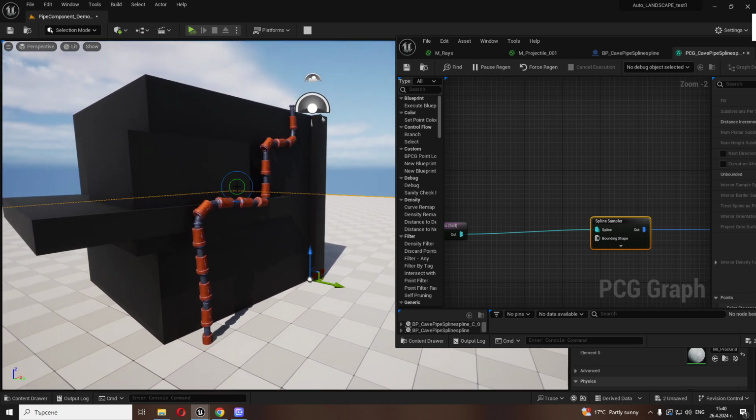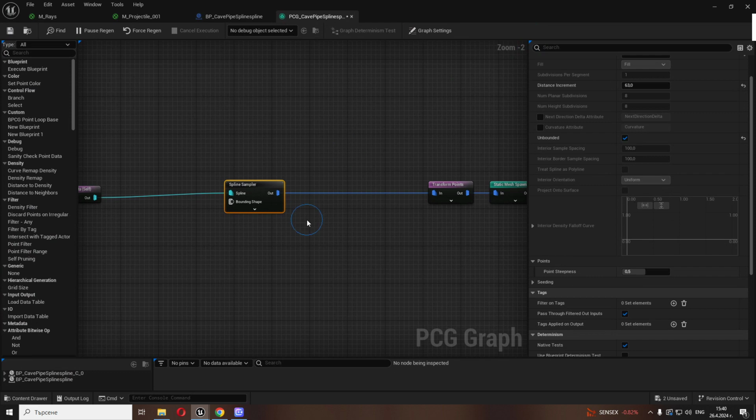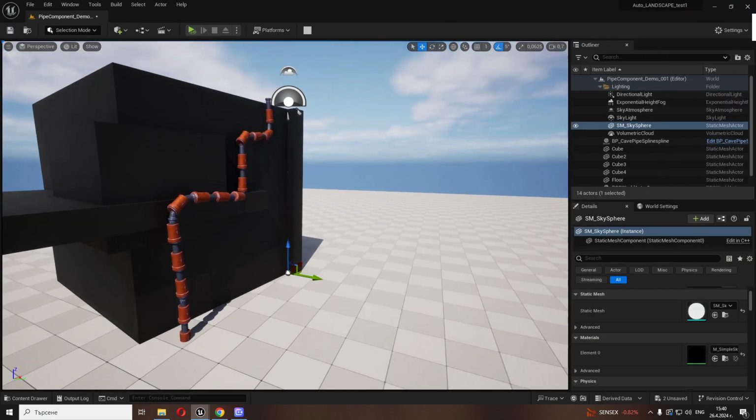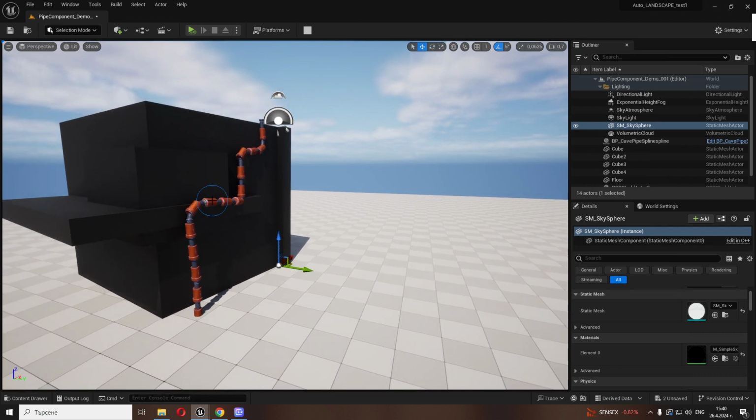So yes, I think that you understand. So that was all about this system. If you want to make any changes, you are welcome.